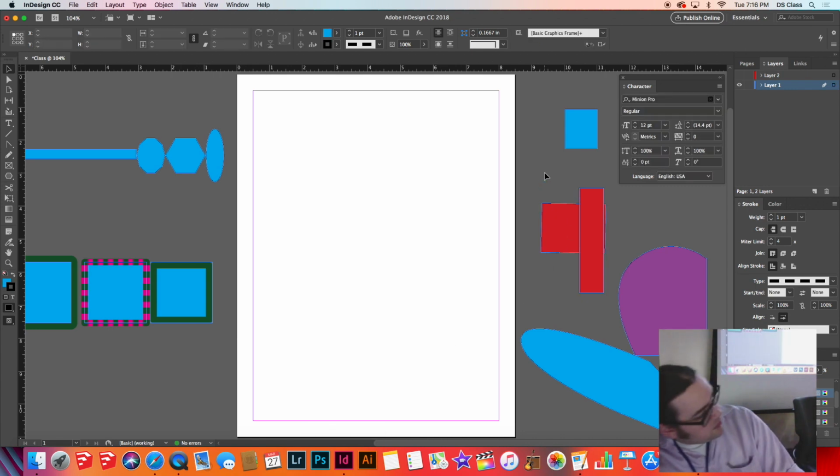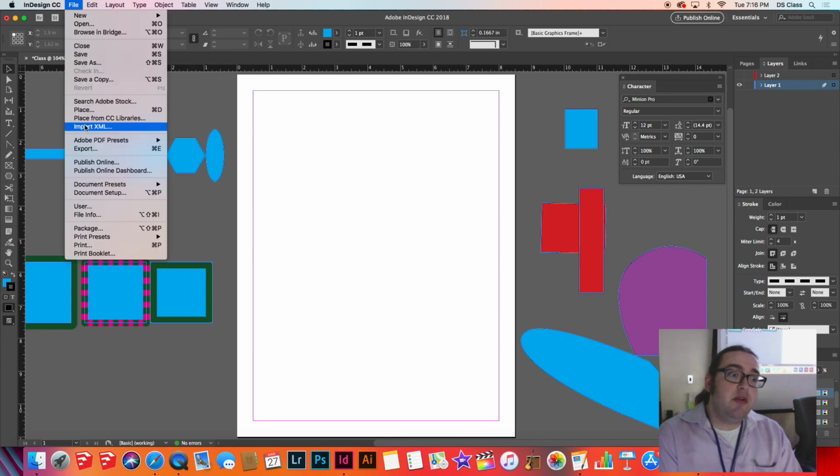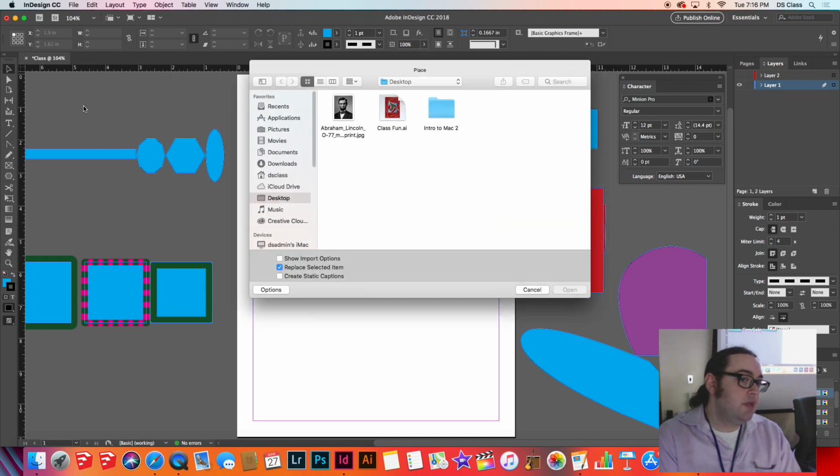And this is how you're usually going to end up putting a photo in InDesign. It's the main best way, okay? We know where our photo is, so we're going to go up to File, and then Place. And that's going to allow us to browse for what we want to throw in here.